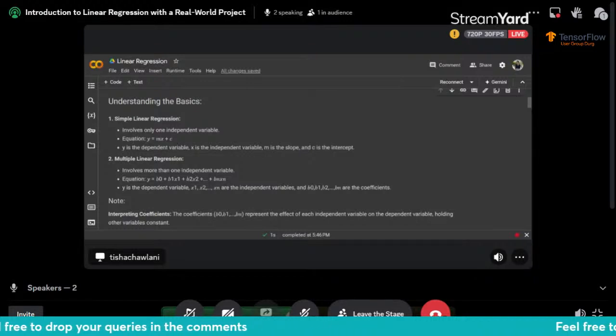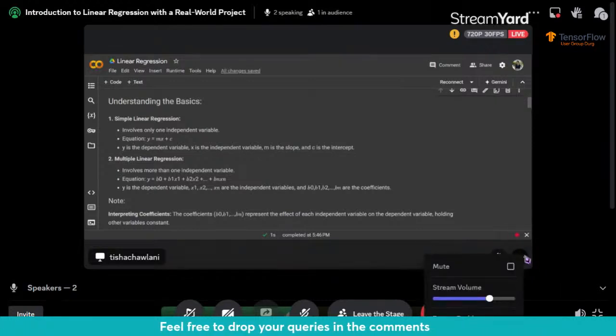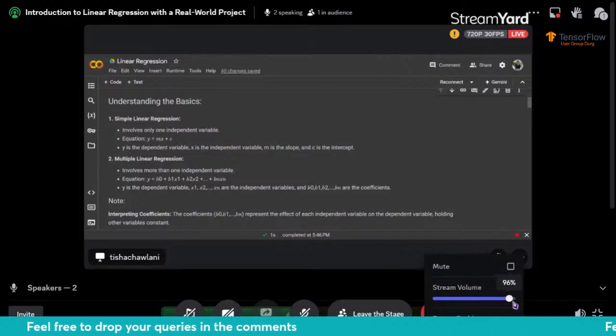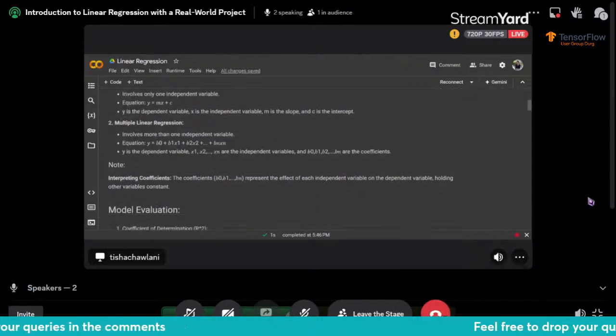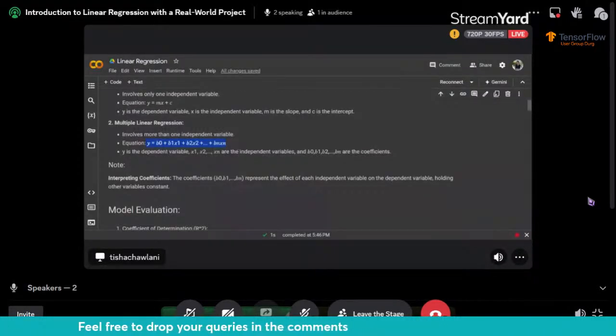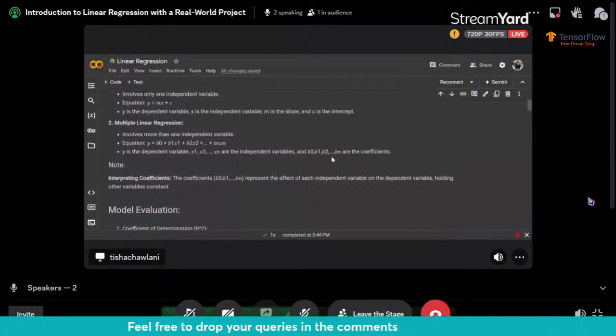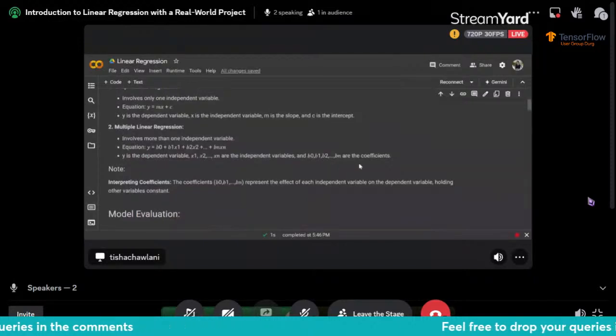And multiple linear regression involves more than one independent variable. It won't be mx plus c in that case. So what will it be? The equation is y equals b0 plus b1x1 plus b2x2, and that will go up to bnxn. Here y is of course the dependent variable, x1, x2, xn are the independent variables, and b0, b1, bn might be new to you. These are the coefficients.